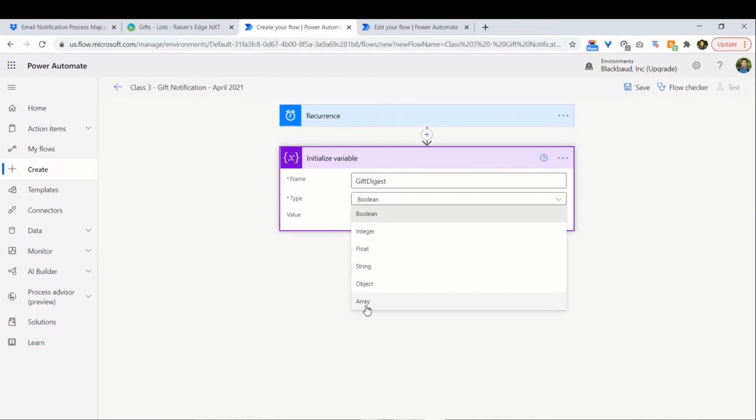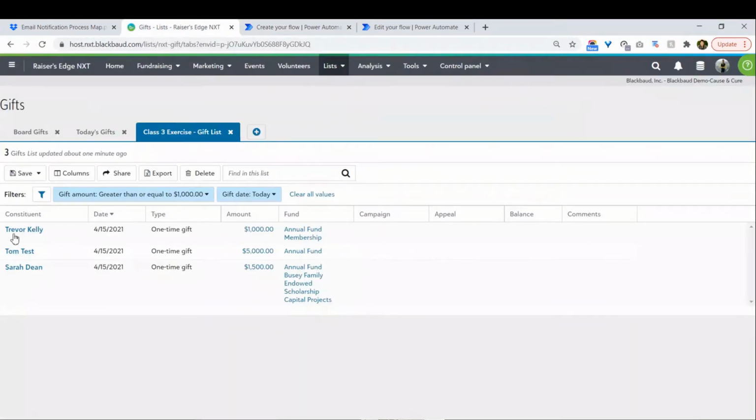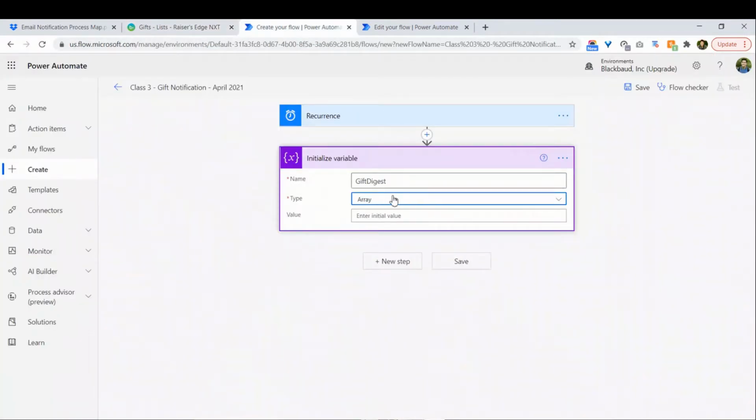But what I'm going to use here is an array. An array is a list of items. Because there are probably going to be several gifts, and in fact we already know there are, because I already looked in the Raiser's Edge and I know there are 3 gifts that should display in my digest, I want to make sure my array allows me to list out those 3 separate gifts. So I'm choosing array here, and we'll see how we construct this a little later in the flow, when we add that gift data into the array, or into the list variable that we're initializing here.